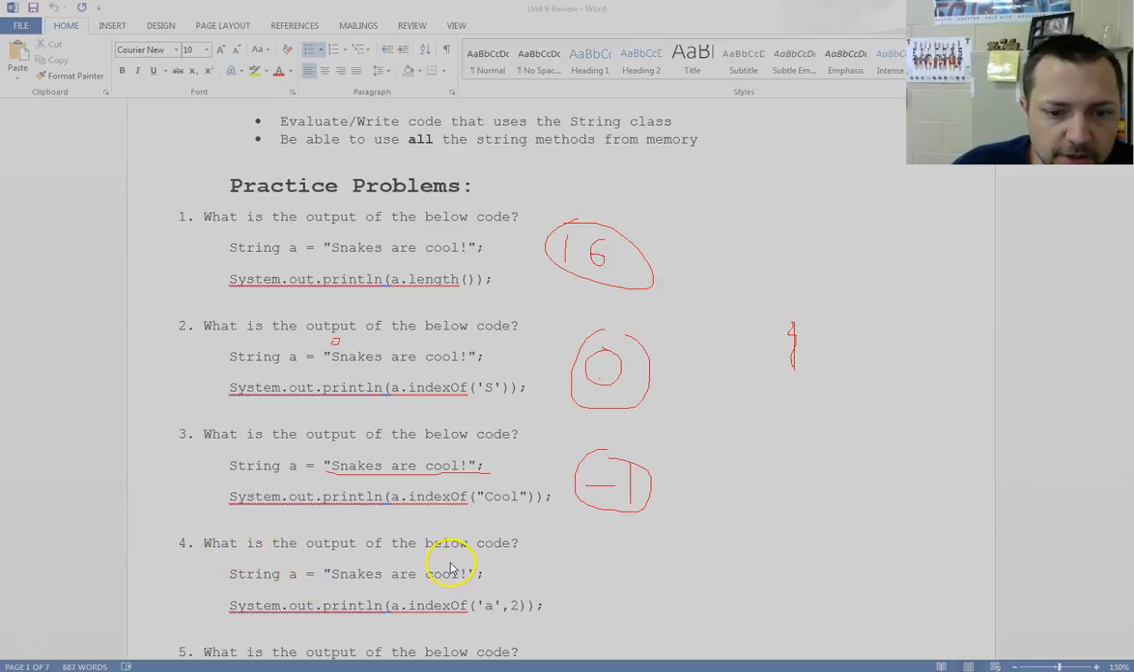What is the output of the following code? Index of A, starting from position 2. 0, 1, 2. If we start looking at position 2, we find an A at position 2. So 2 is our answer. All right, let's go ahead and move on to the next problems.